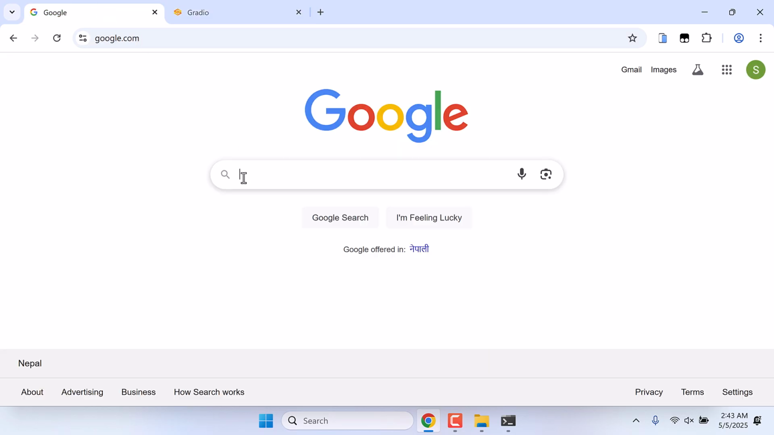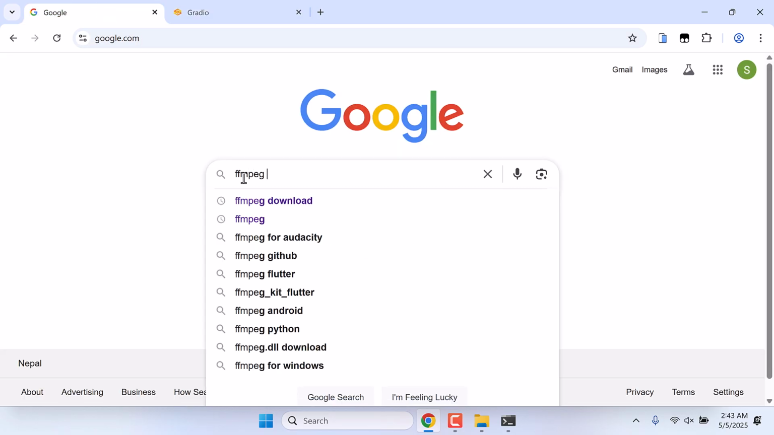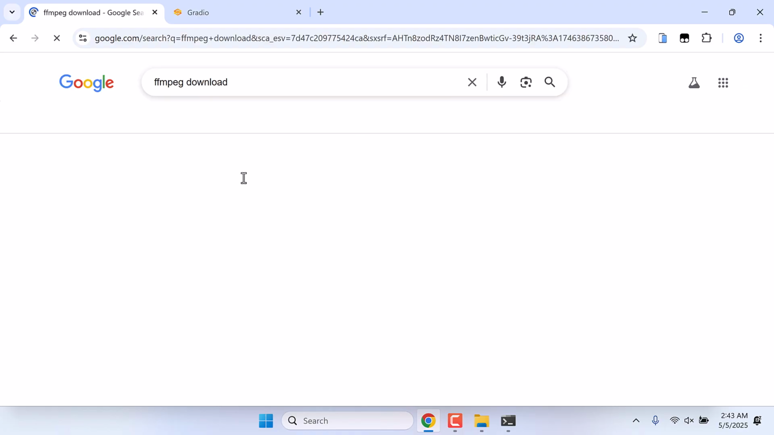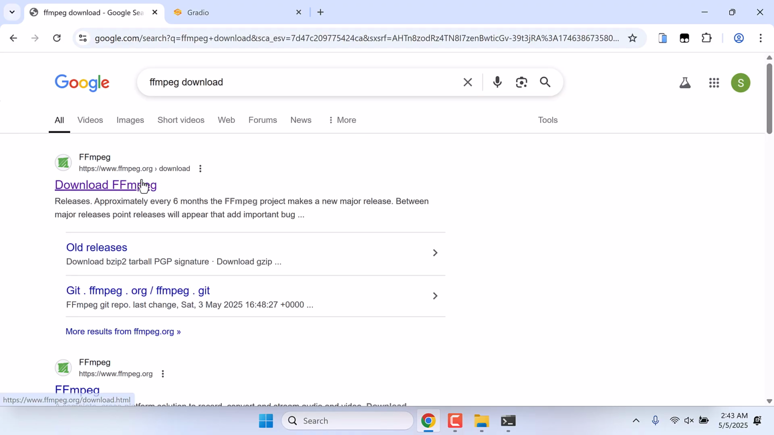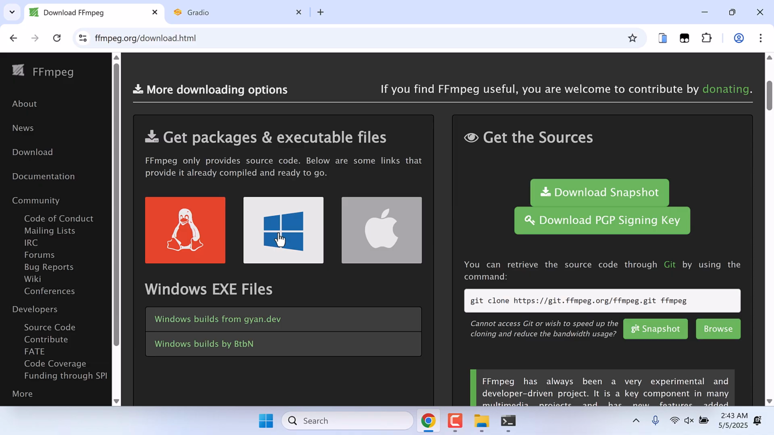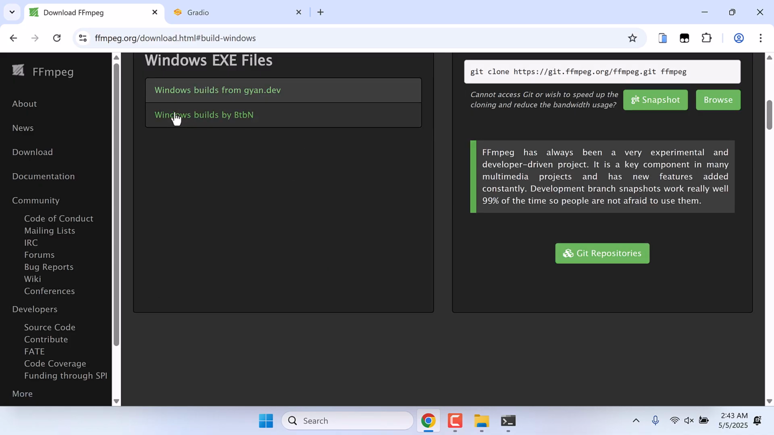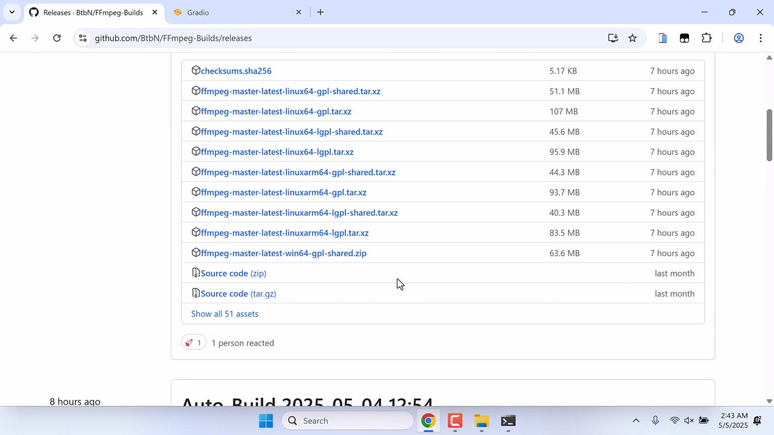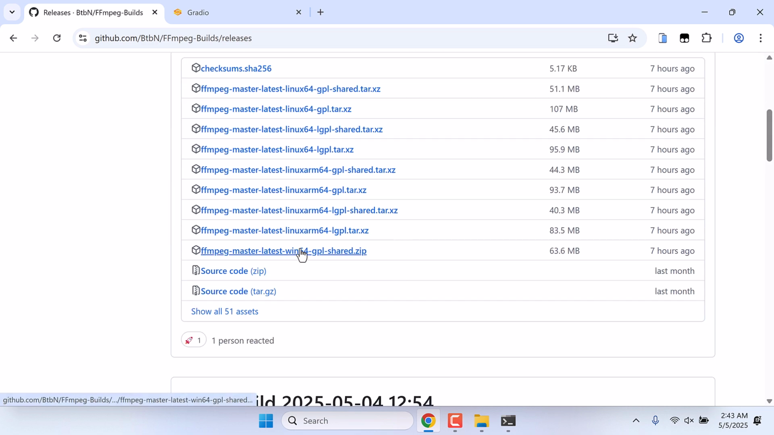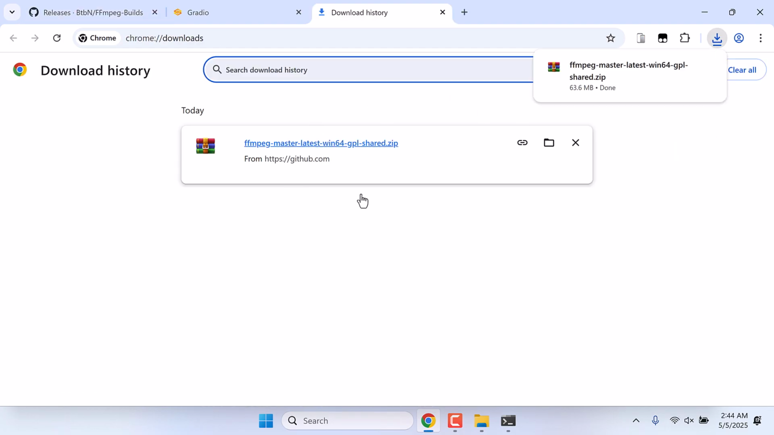Go to Google and search for FFmpeg download. This is the one, click on it, and I'm downloading it for Windows. Click on Windows Builds by BTBN and download it for Windows 64-bit. So the download is complete.